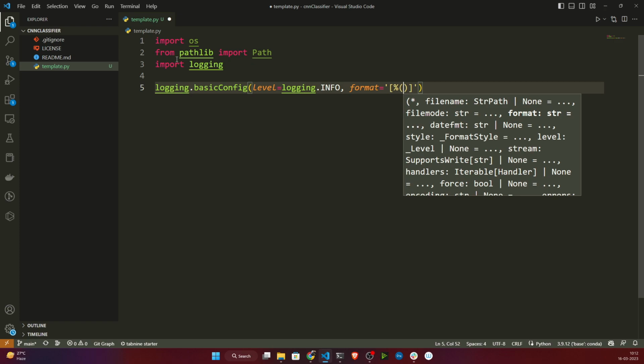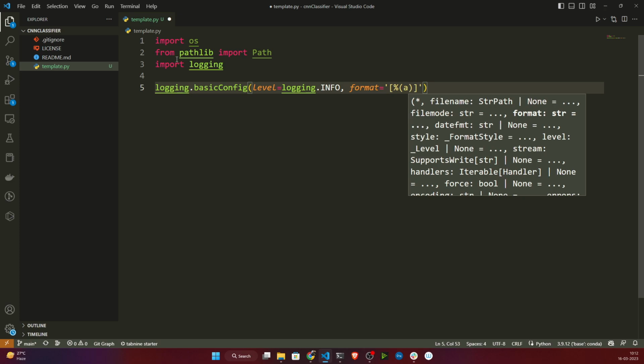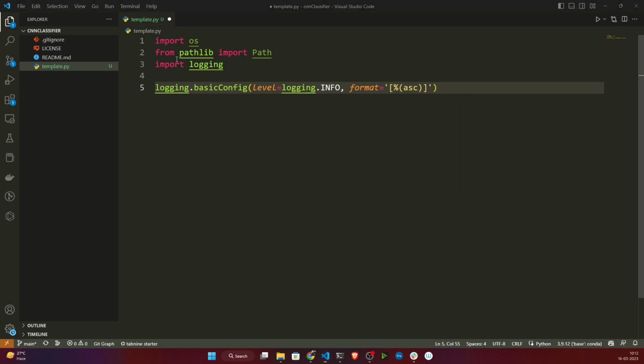First of all you need to specify parentheses. Now inside that, first of all it will log your ASCII time.